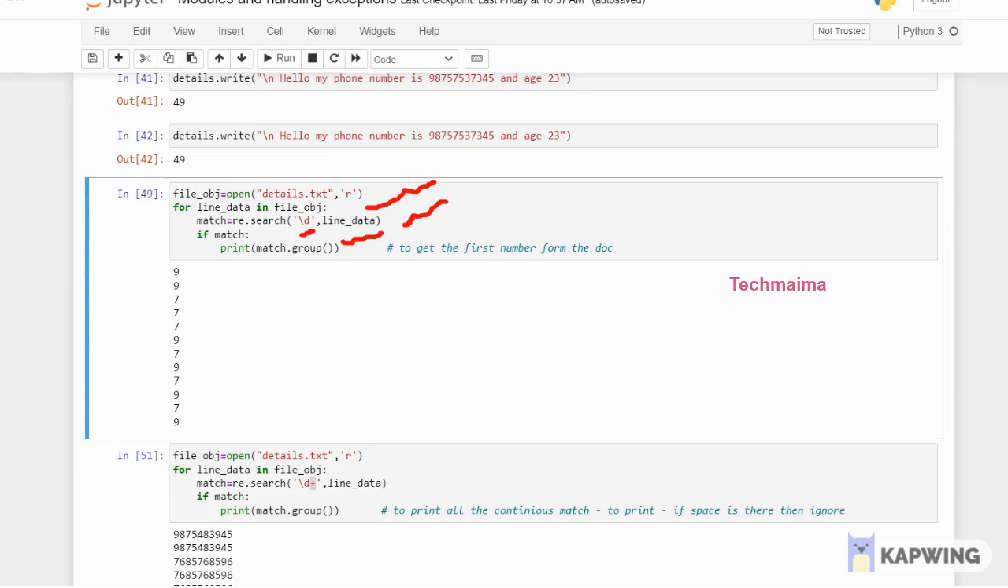Line data is this line, and it will check in the file object, which is details.txt. So what does percentage d mean? It will take only the first number. If you have 10 digits, it will count only the first number, and you have to call group, then it will print. So in all the 12 lines, the first number available is getting printed here.